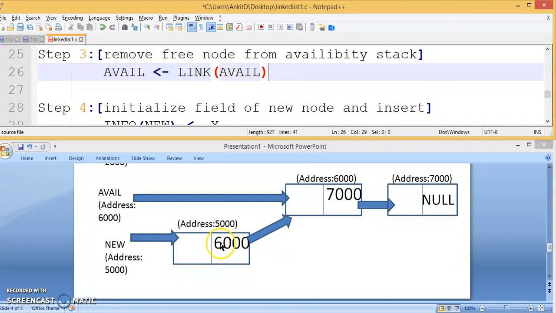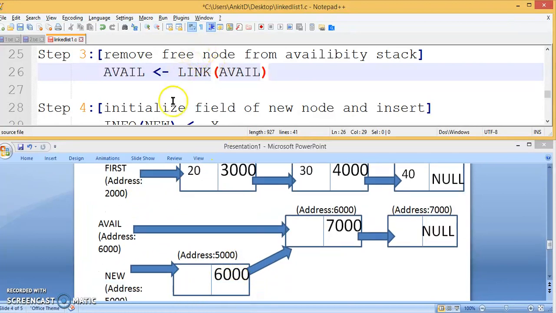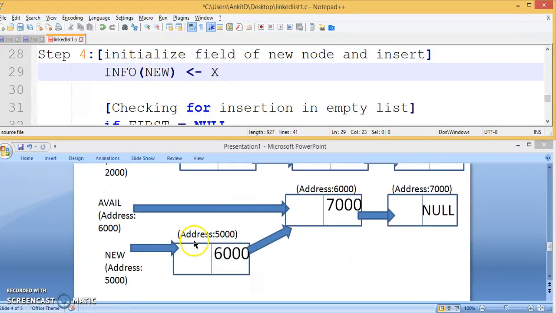So what we will do further is put it as null, and then we will insert the address of 2000 over here, so that this will come in between, and then the address of 5000 over here. So this whole node will come over here in between. Let's do it step by step. So we'll go to step number 4, initialize field of new node and insert. So we'll insert some value over here.